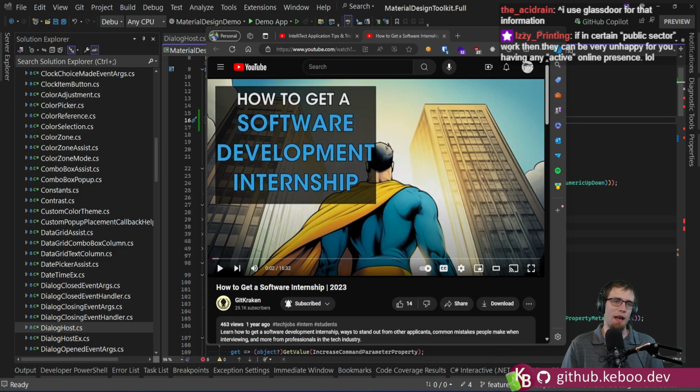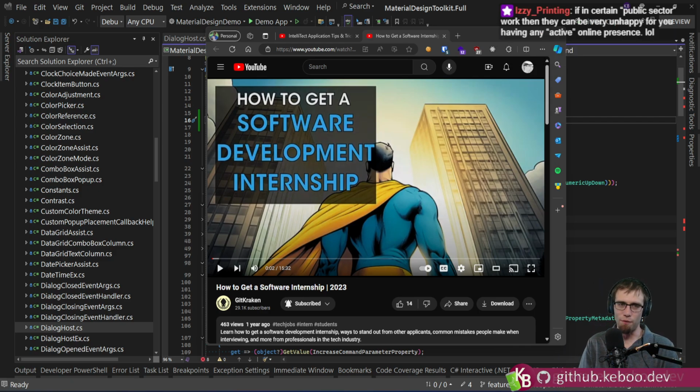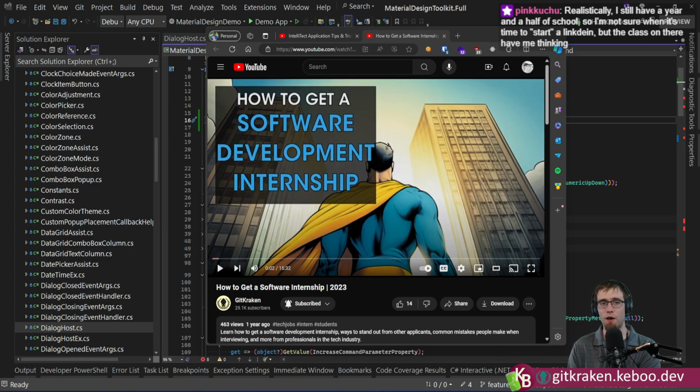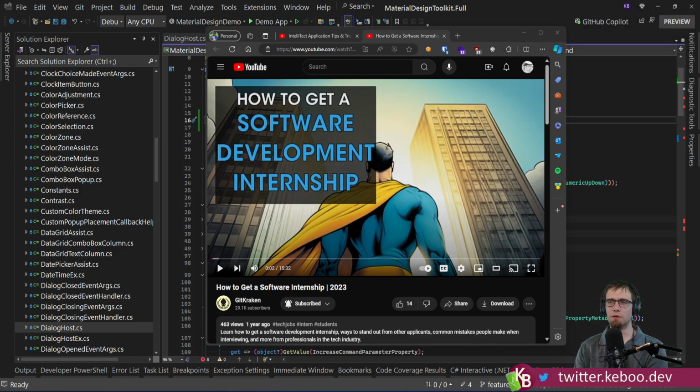Okay, Izzy does point out that in the public sector they can be very unhappy if you have certain online profiles. I think it does depend what kind of profile you have though, because I work with a bunch of Microsoft MVPs who have very strong public profiles because that's what they do. But it depends on what is there, right? If you're using something like LinkedIn, use it. Don't use LinkedIn like a social media site. Use it like an online resume. Those should be kept very different as far as how they get used.